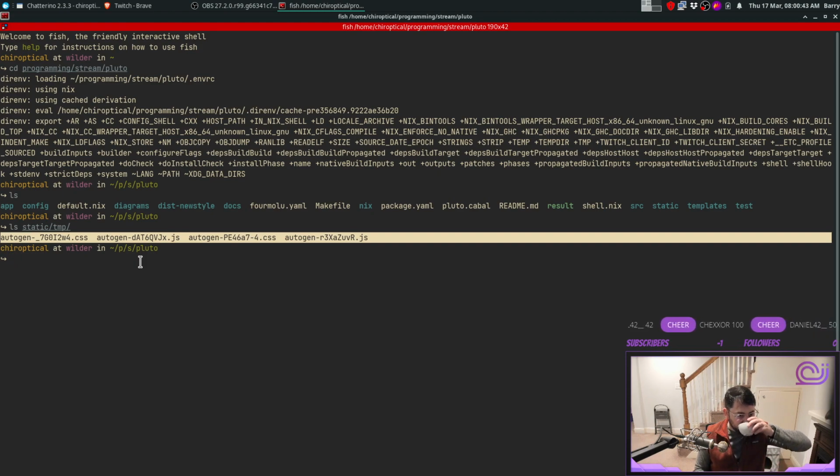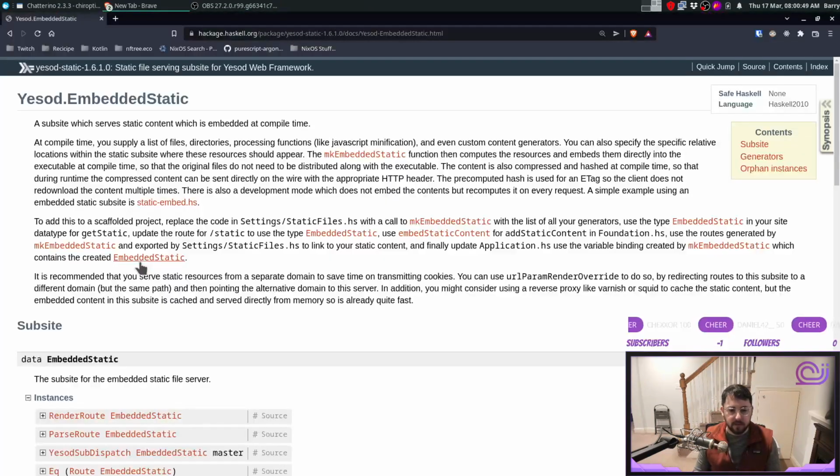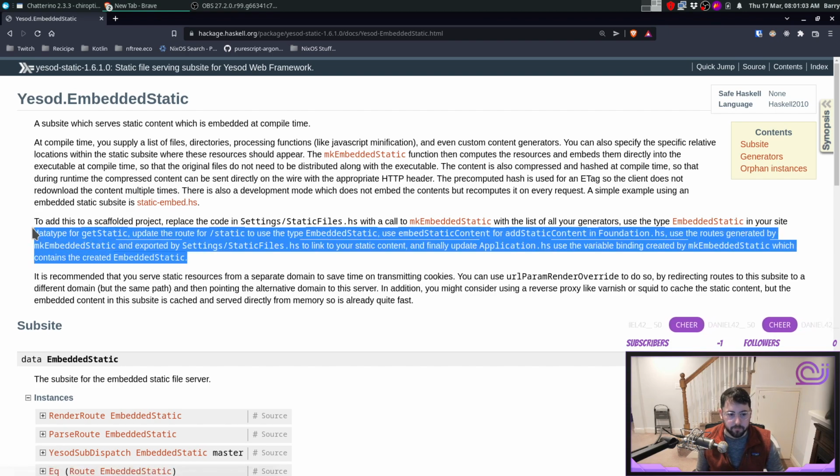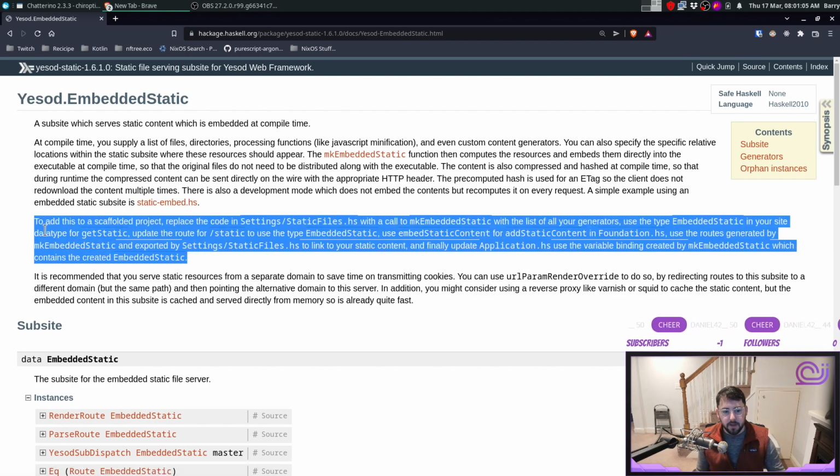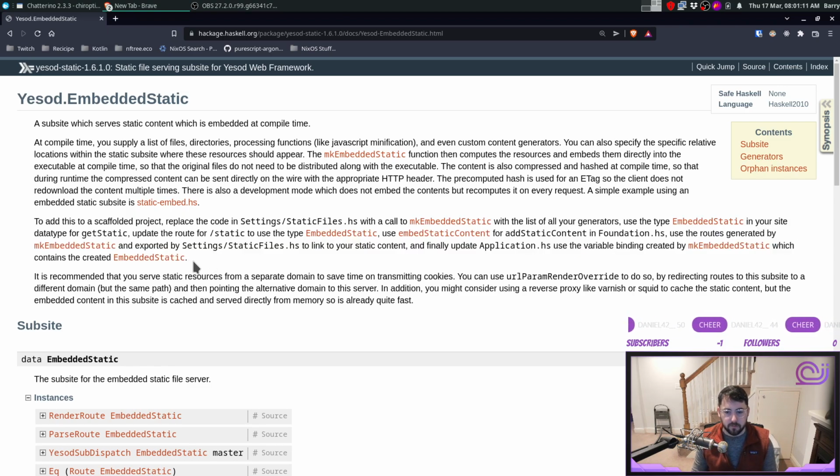So I found this mechanism for taking these and just embedding them. There's this tool here, this project here, Yesod Static, and I think it's included by default. So you just need to use this example, and basically it tells you exactly what to do. You just need to read this paragraph, and it tells you how to do this.